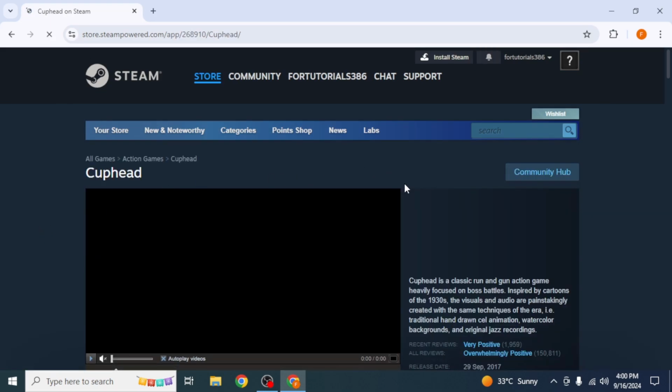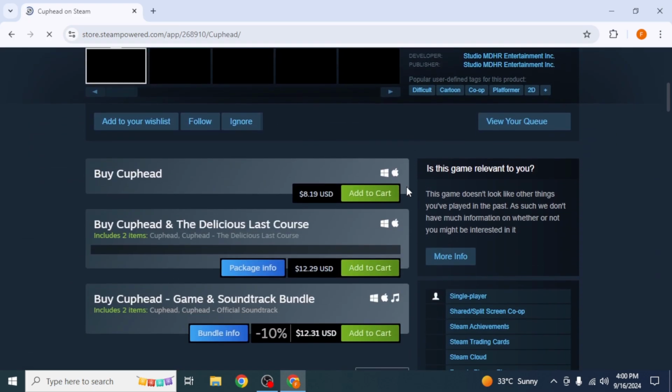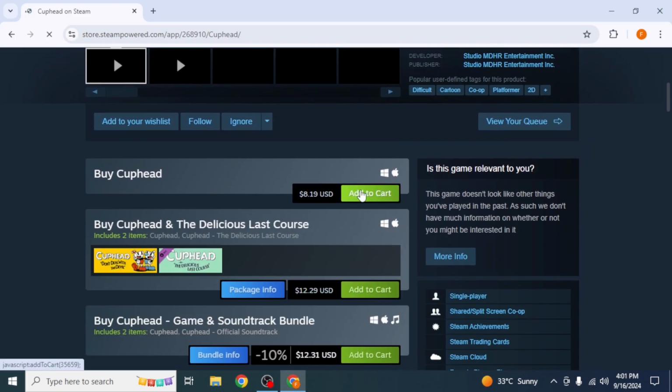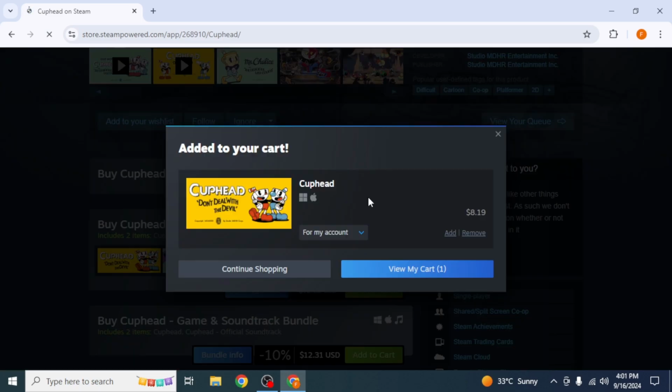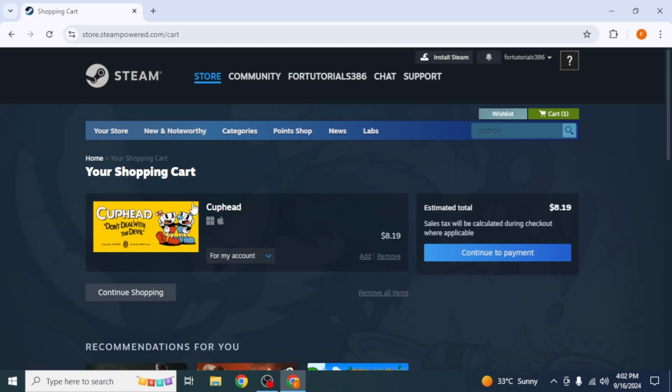Once you're here, what you want to do is scroll down until you see this option, Add to Cart. So you're going to click on Add to Cart and then you will be redirected to a new page. Then you're just going to click on View My Cart. And as you can see here, this is all of the items which are in your cart. In my case, it's only one game, which is Cuphead. So after that, you can just click on Continue to Payment.